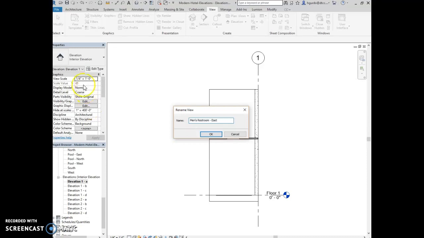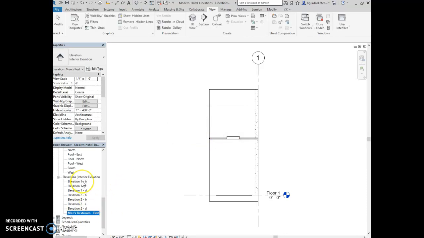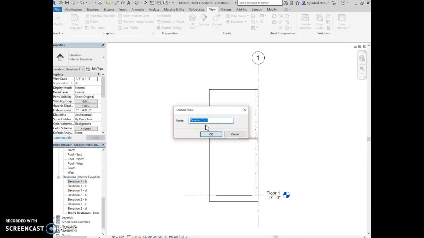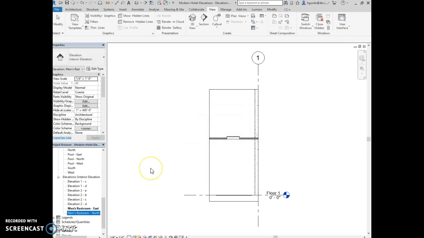and if you don't want to type the same thing every time, you can highlight it, press Control-C on your keyboard, which will copy the text, and then you can hit Control-V to paste it on the next one. 1B, we're going to rename it, and this is going to be men's restroom north. We're going to repeat this until we have all of the names that are shown in the figure in the book. Now I have all of my elevations created.